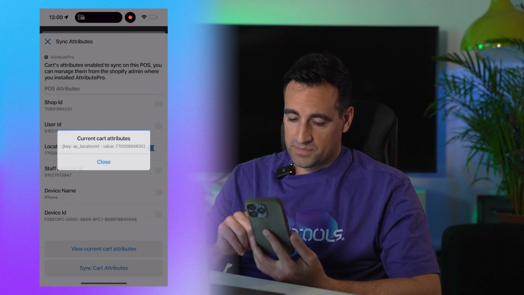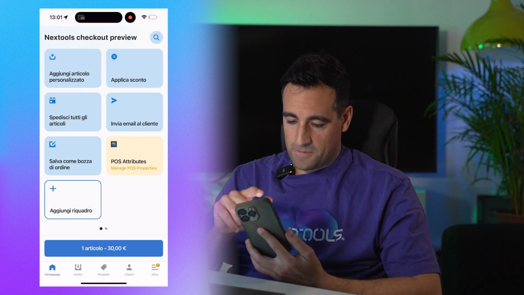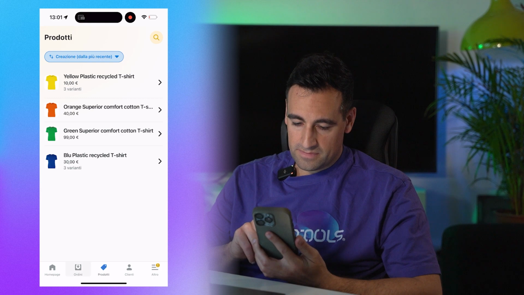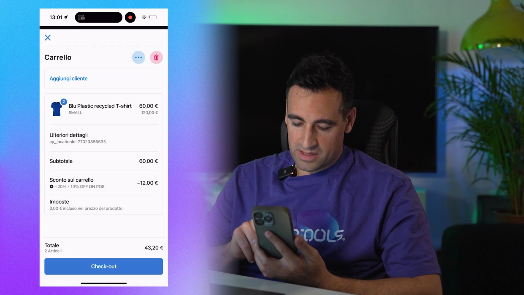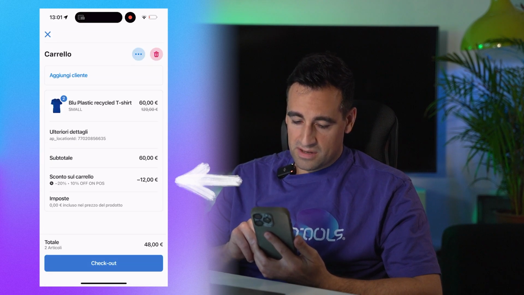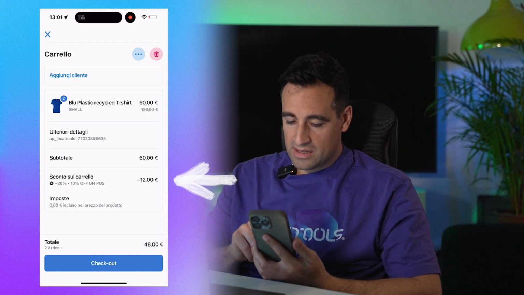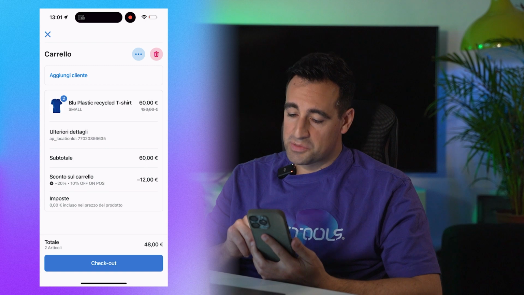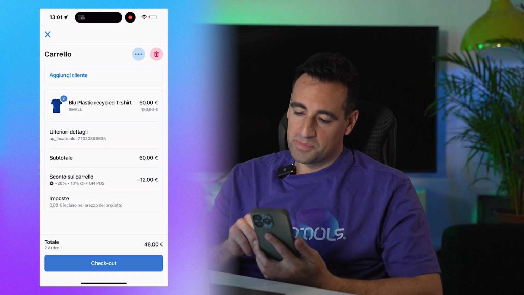Click to view the cart attributes, and now let's try to add something else to our cart. Home page. As you can see, we have the discount running only on the POS because we have the cart attribute set by AttributePro on the POS.